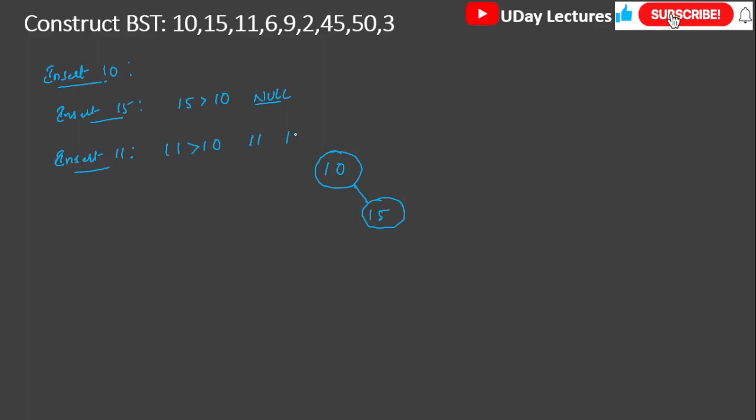So now we make comparisons between 11 and 15. So we know that 11 is smaller than 15. So what we do? We insert this 11 as left child of 15. Why did I insert here? Because the 15 has a null left child. If 15 is having some different value instead of null, then I have to make one more comparison. So hope you understood these steps.